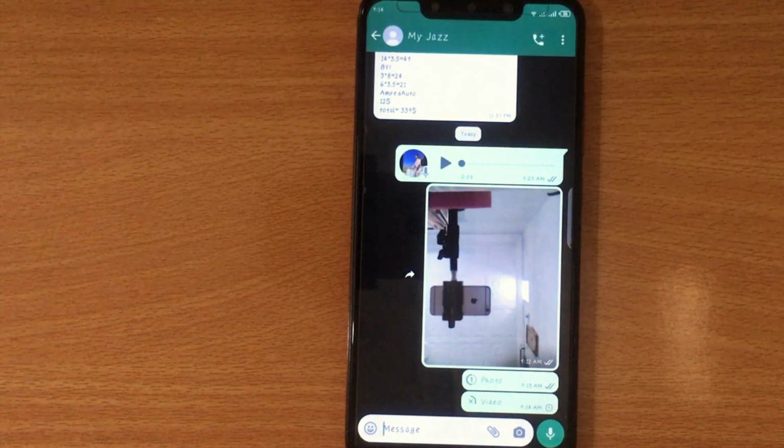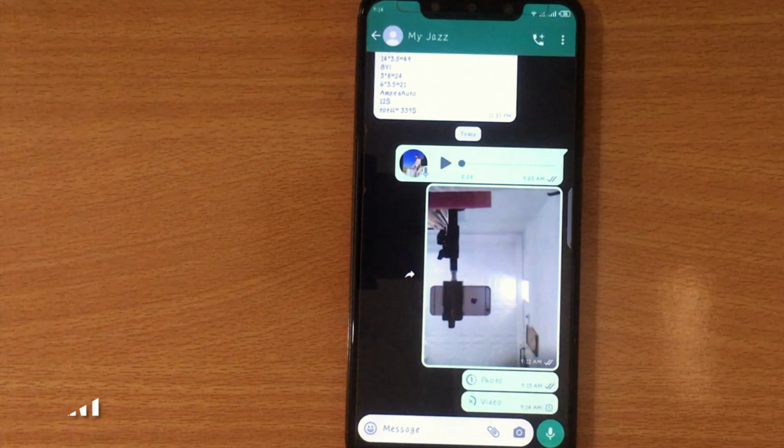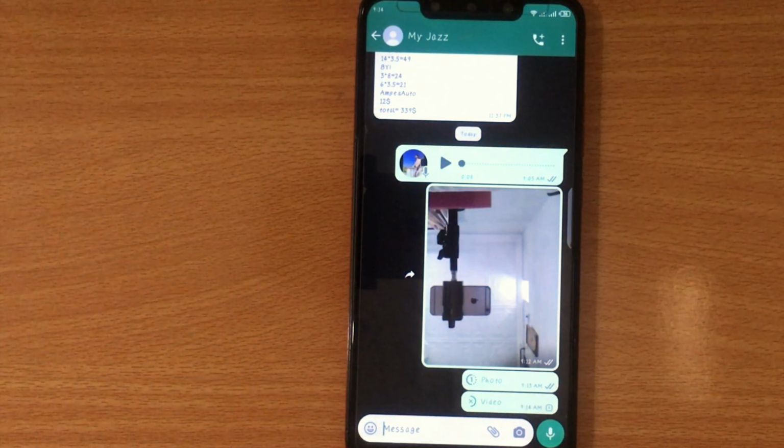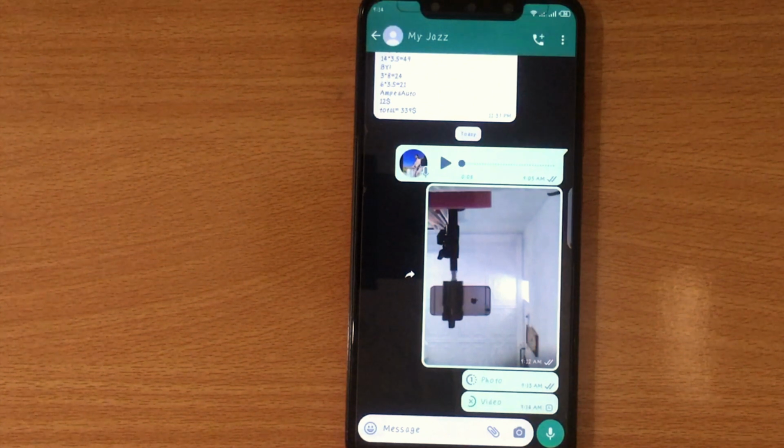There you go. If you wanted to know how to send one-time video on WhatsApp, that is the easiest way I know. If you know another way, leave a comment below.